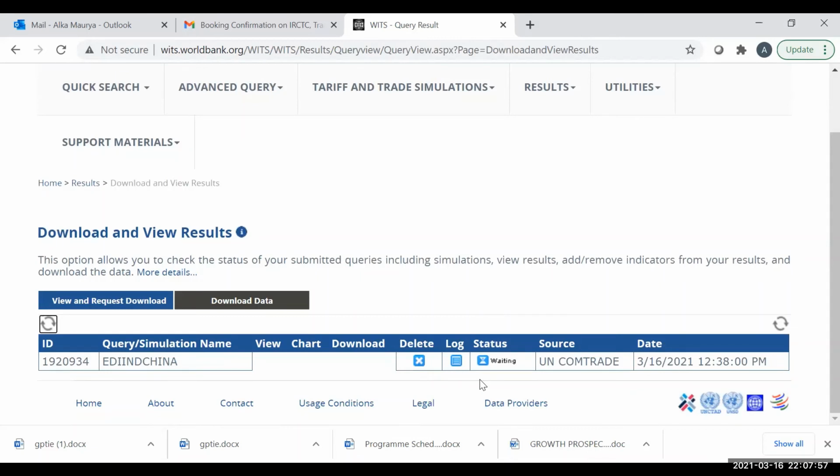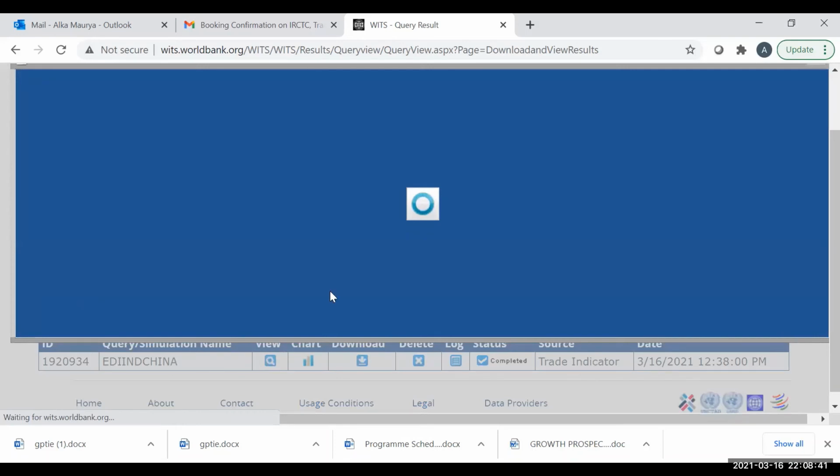The status of our query is currently waiting. We will click the refresh button until we see the query results. The query results are available now. We will click under View to view the result on our screen.